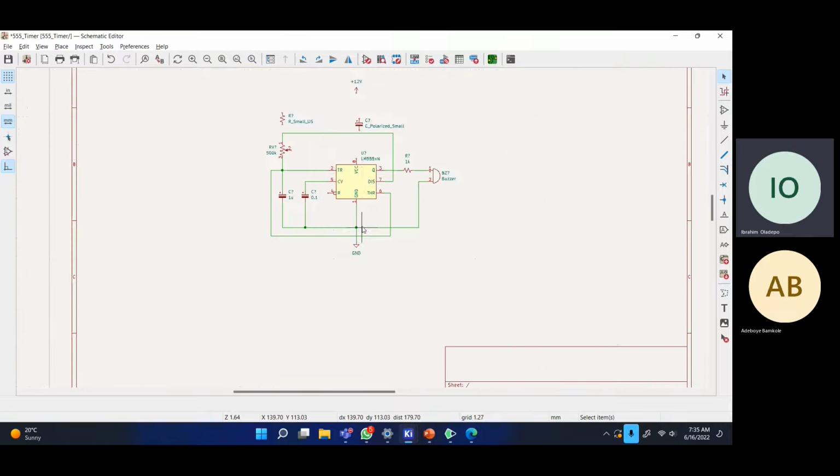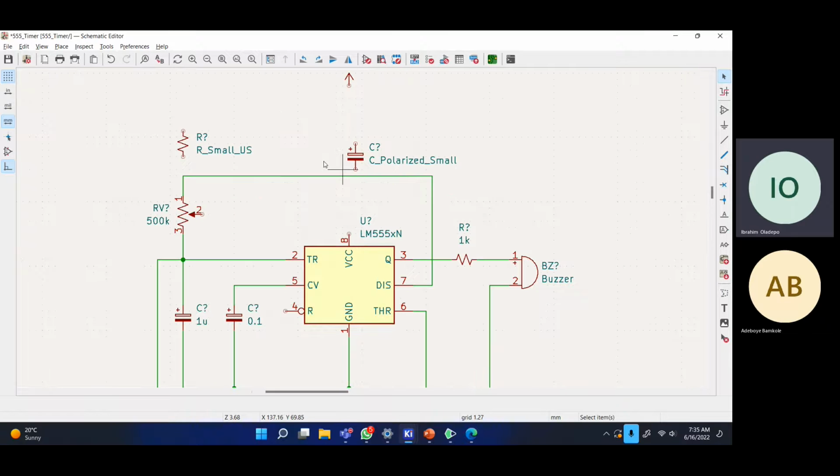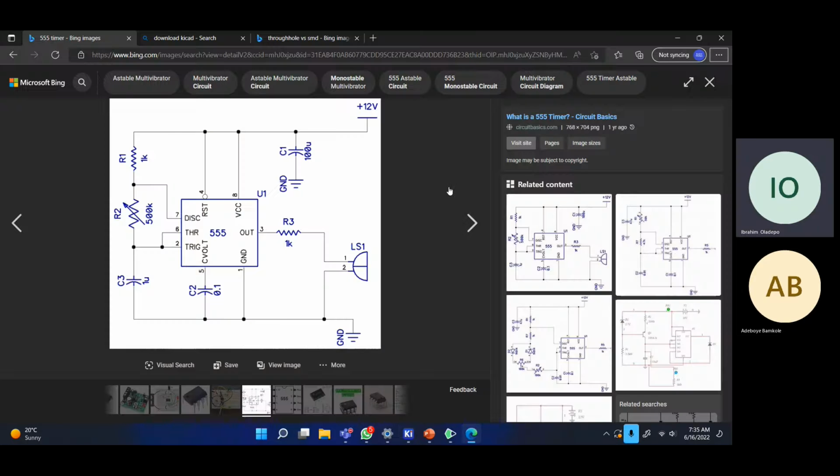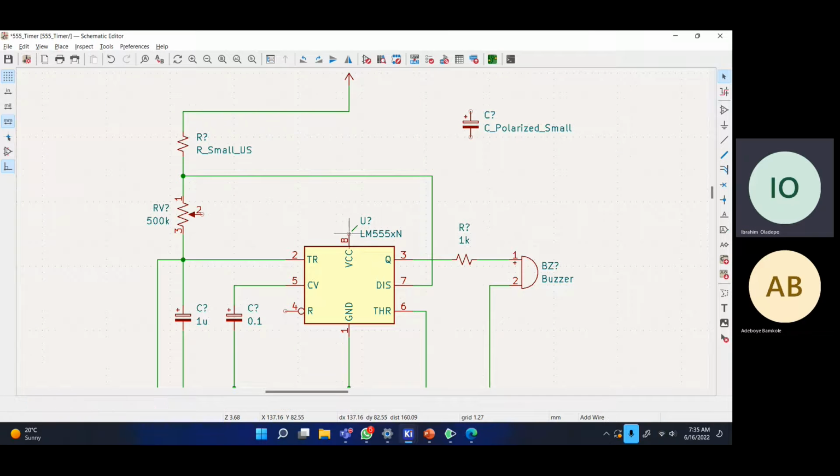So we have this going to this point and then going to 12 volts. And then you also have something happening with pin 8. Pin 8 is directly connected to 12 volts, and pin 4 is also connected to the same point.